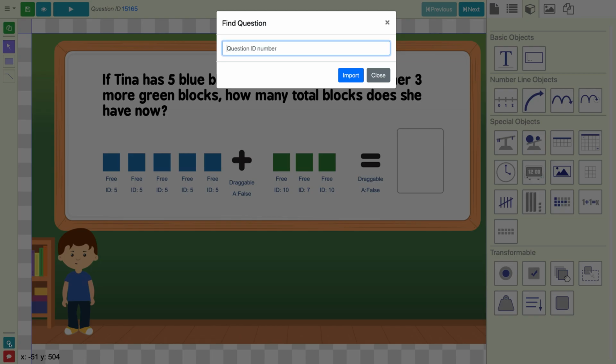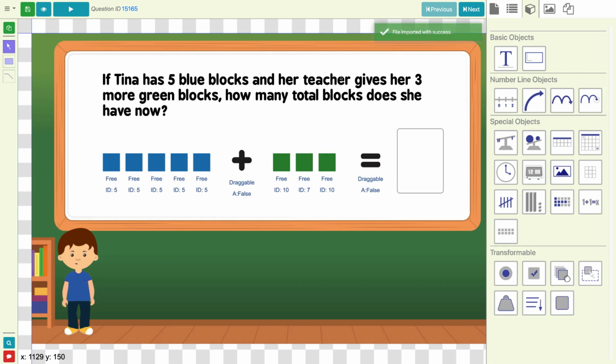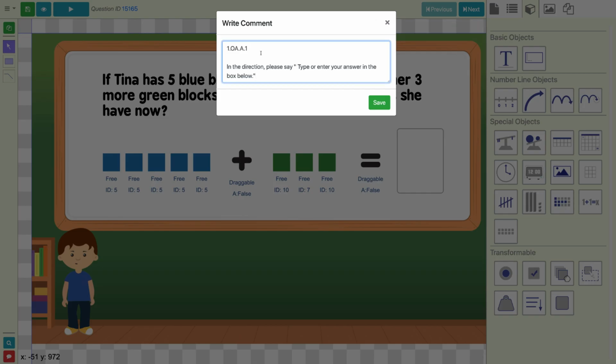Over here is going to be the search. If you have a question ID that you want to get to, you can just type in the question ID and it'll bring it right up. So I'm just going to type in 15165, which is this question. I'm going to hit import and it'll bring you right into the question that you're trying to get into.